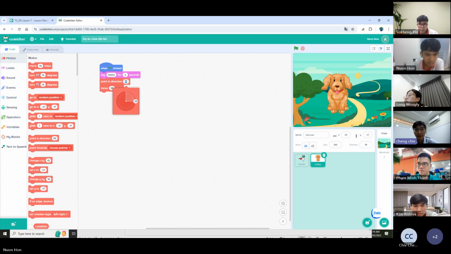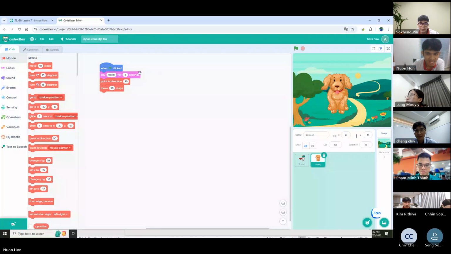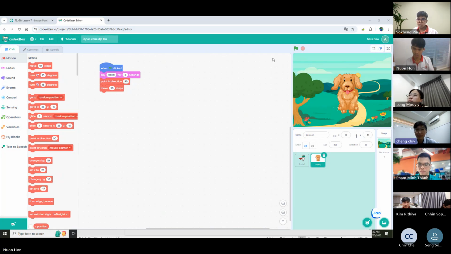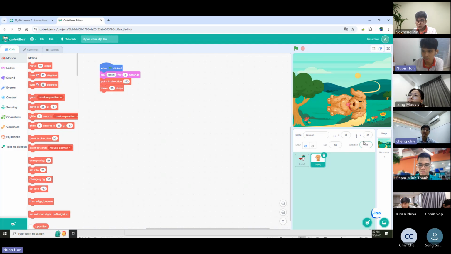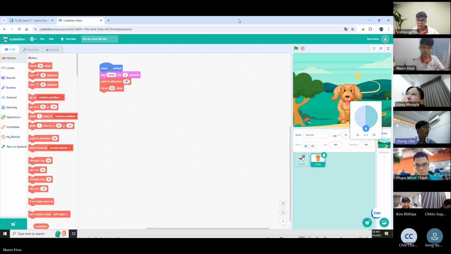So can you click on the green flag? Does it move? No, wait, no. It needs to wait 2 seconds. Okay, again. Yes, it moved. So if you want to move down, I just change it to this one, okay, changed direction. Okay, I think you understand it. So I will continue my lesson. Thank you, teacher.